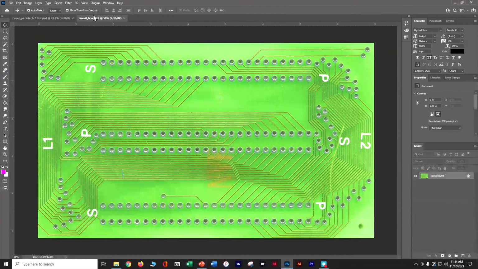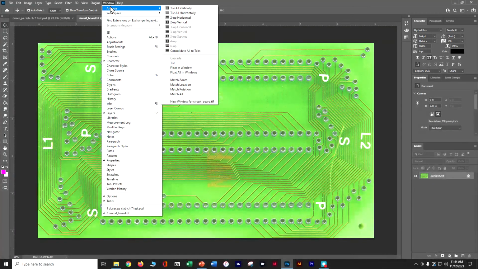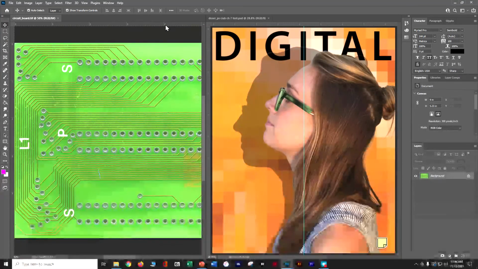And now we're going to go ahead and look at them side by side. So let's do a Window, come down here to Arrange. And we want 2 up vertical, so they'll appear side by side. And we want to go ahead and click on this circuit board.